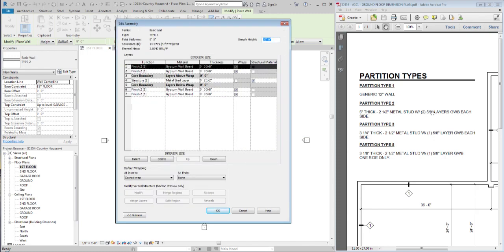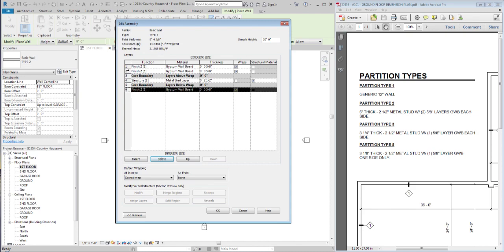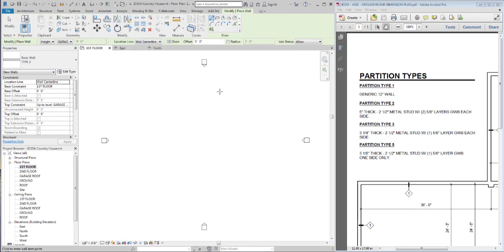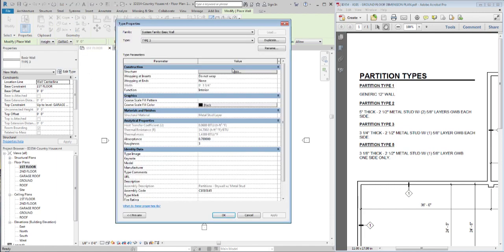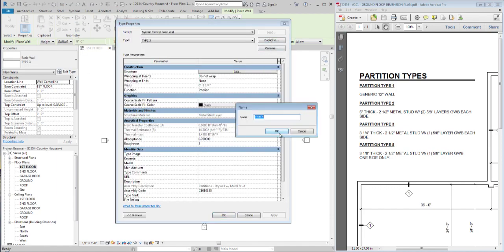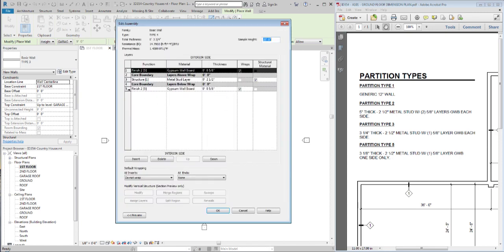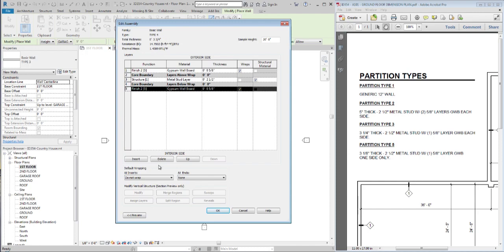Type number 2 had 2 layers of sheetrock. Type number 3 is only 1 layer of sheetrock. So I will remove 1 layer on each side of the wall. Delete and OK and OK. And then duplicate 1 more time. This time is going to be type number 4. This is a typo. This should say type number 4. And partition type number 4 is going to have only one layer of sheetrock on the outside. So stud and one layer of sheetrock, that's a furring partition.